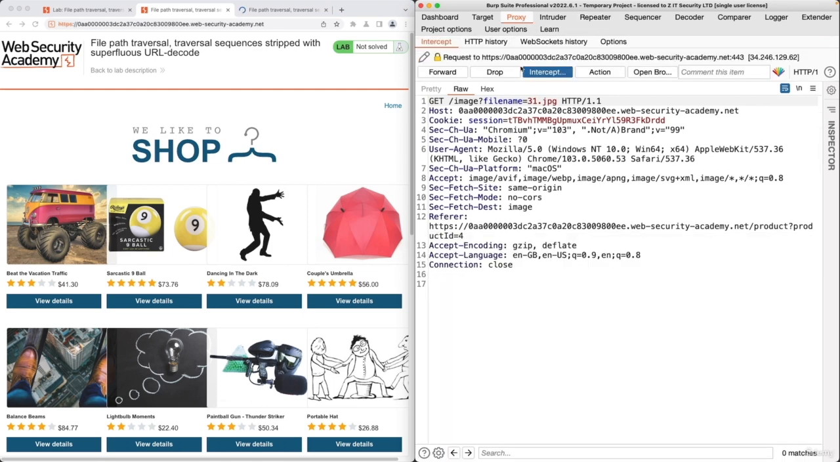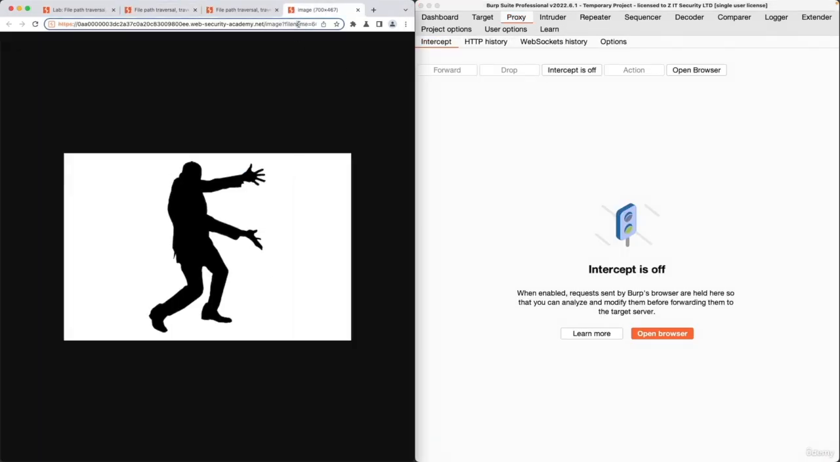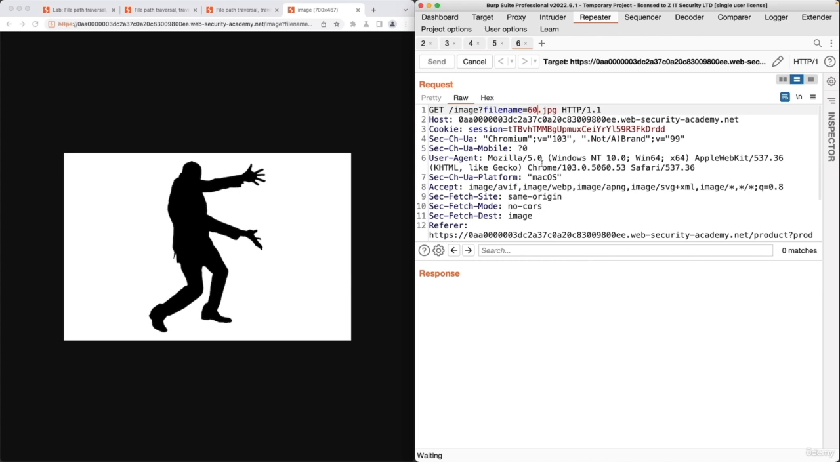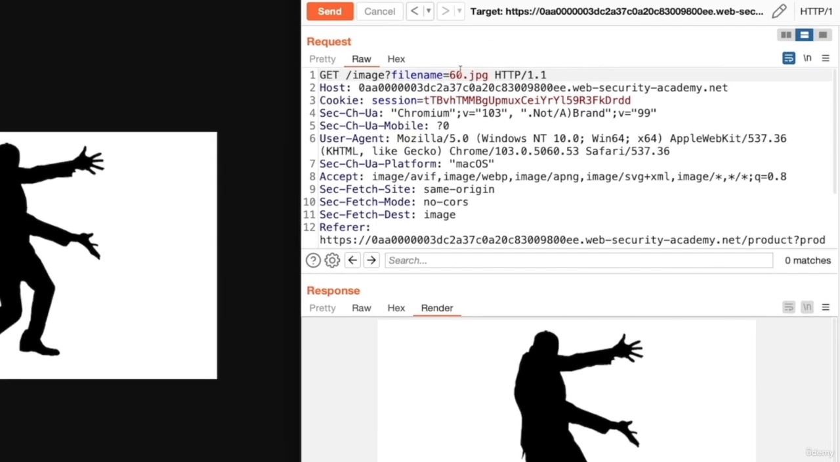So let's go to the proxy, turn it off, and just get another image. So we're just gonna go to the repeater and let's just load an image that is called 60, send it, it loads, and therefore we have a strong indication that the target might be vulnerable to a path traversal or a directory traversal vulnerability. So we're gonna spend more time on it. You're gonna try everything that we've done so far.